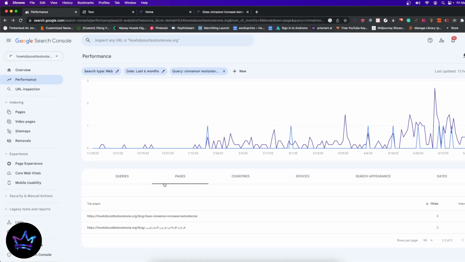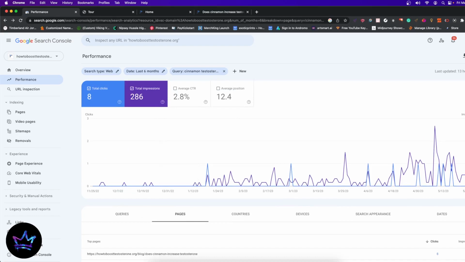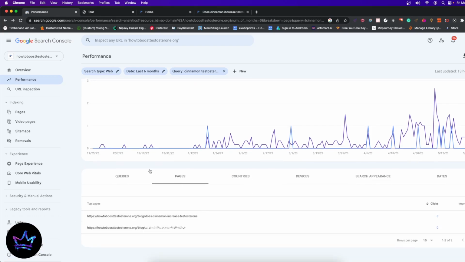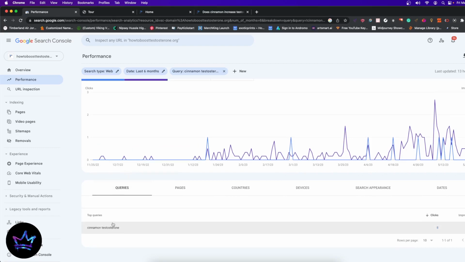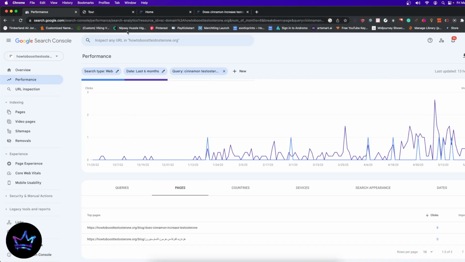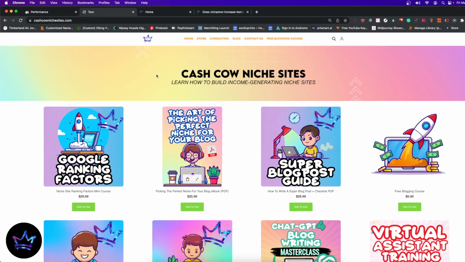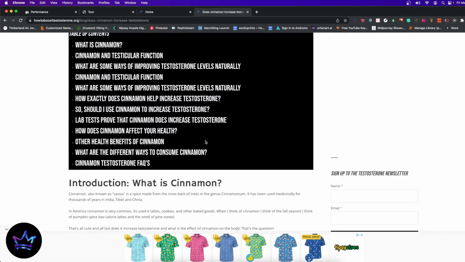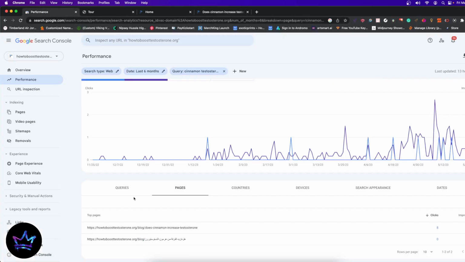All right, the thing that's really impressive about Google, and this is a blessing and a benefit in such a huge way, is that Google can rank you for adjacent keyword terms. I'm going to show you how that looks. Here I have this query that we got a few clicks for. It says cinnamon testosterone, which is the same page, right? The same page that it ranks for is this page right here.